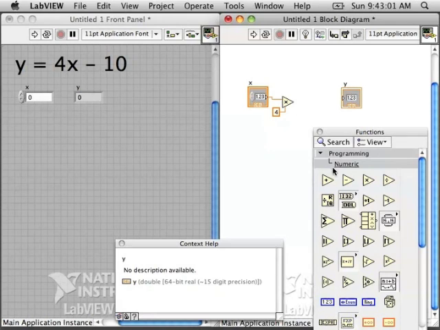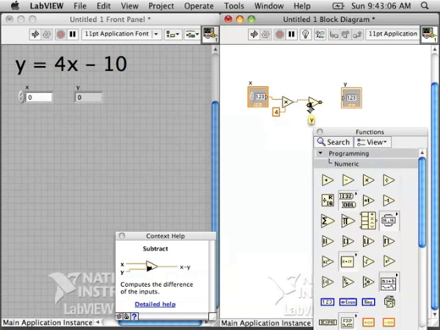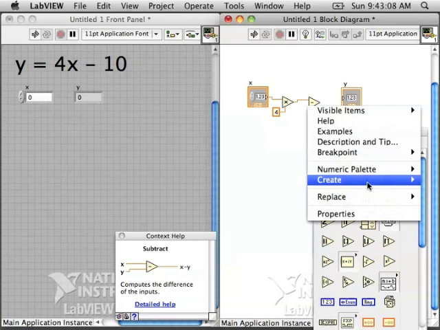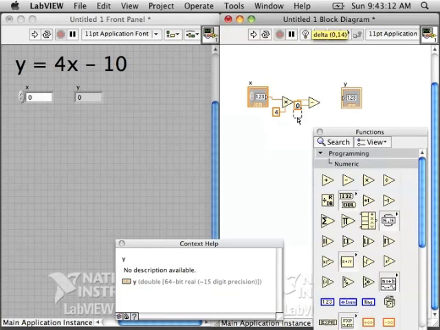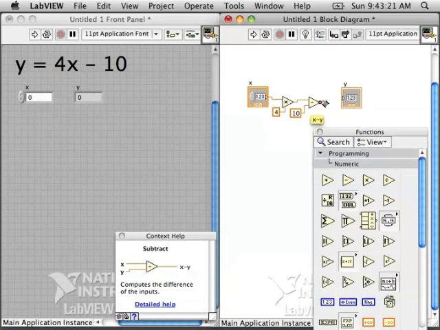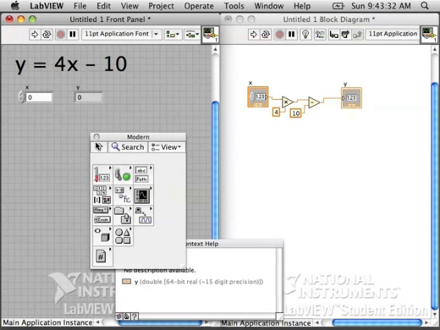Now we need to subtract 10. So grab a subtraction block and put it there. The answer from the multiplication goes into the top. Create a constant and change that to 10. And you'll see that all these wires are flowing from left to right into the Y block. We've now written our first program in LabVIEW.